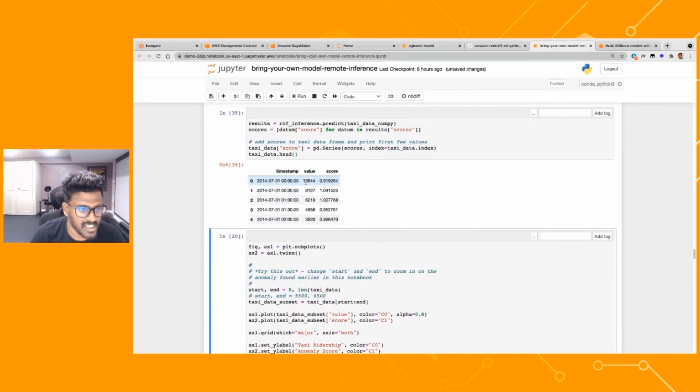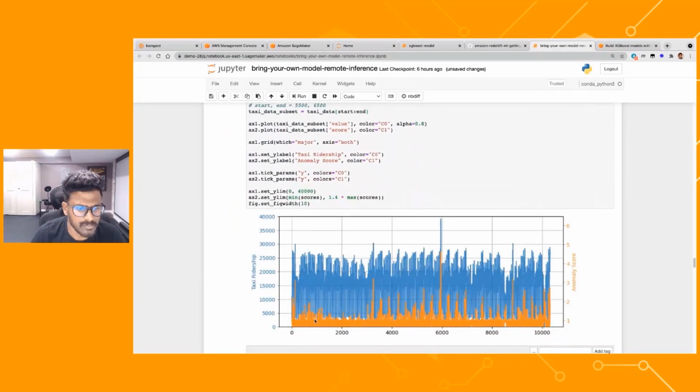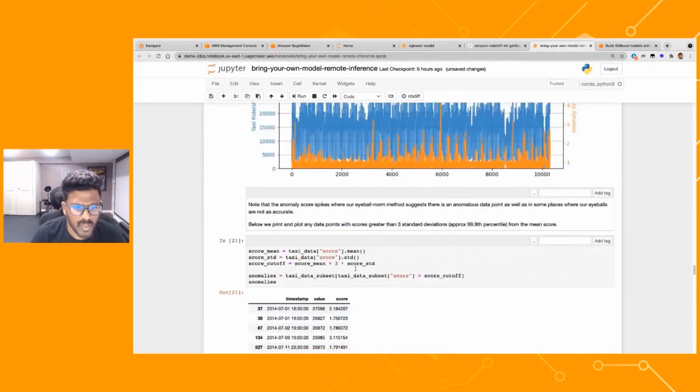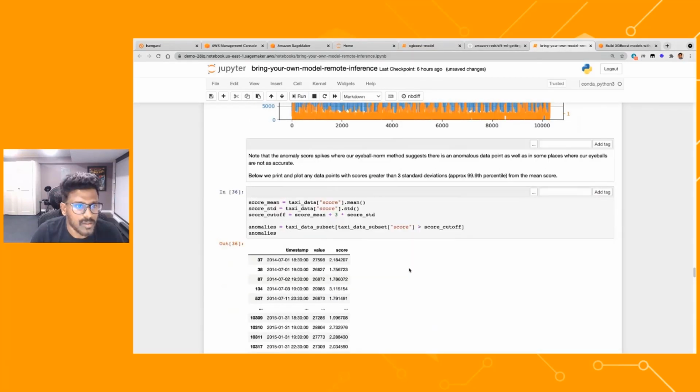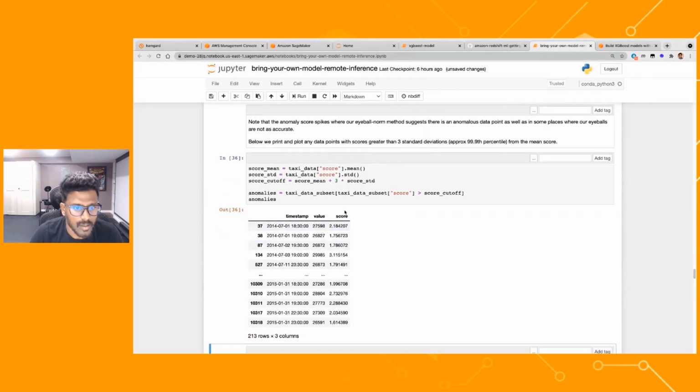So as you can see here, for each of the data points, the trained model assigned a score to it, and we are particularly interested in the scores that are greater than 3 standard deviations from the mean score, which we will consider as anomaly for this exercise. So we are particularly interested in anomaly values more than 3 standard deviations from the mean score. Let's run that.